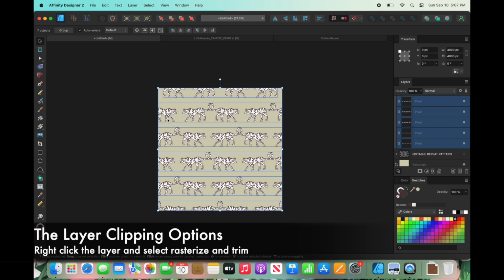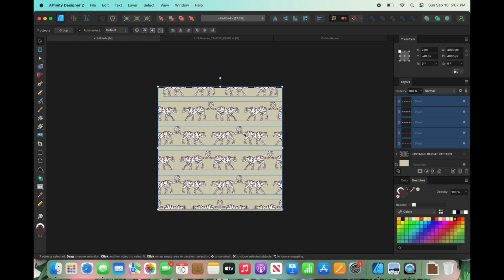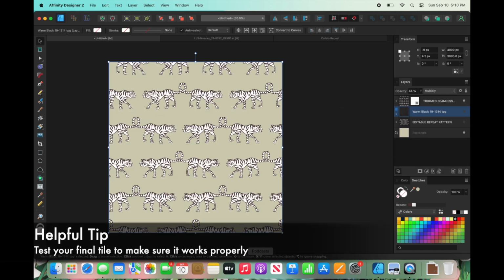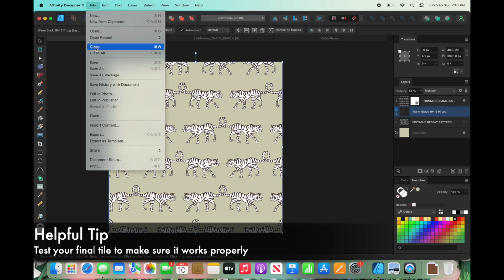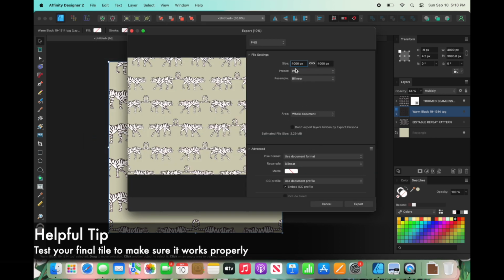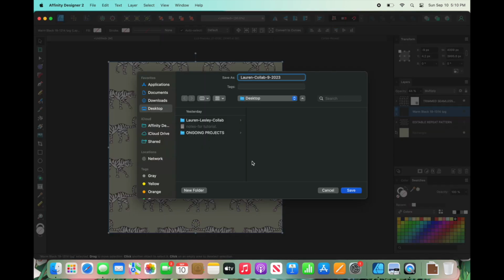And what that does is just remove all of the excess line work outside of your artboard, and this little tile here that I'm moving around is your final repeat pattern. So, I'm just going to export this tile as is just so that we can test it really quickly. So I'm going to select File, Export. I'm going to select whole document. You can export as a JPEG or a PNG, and then I'm going to hit export, and then I'm going to save it in a file for easy access.